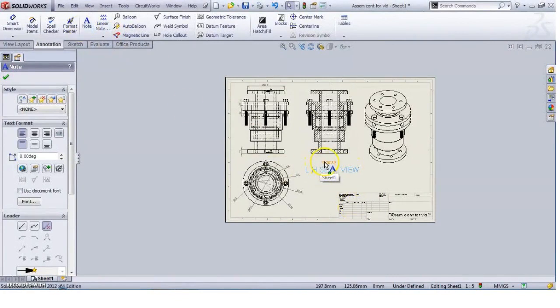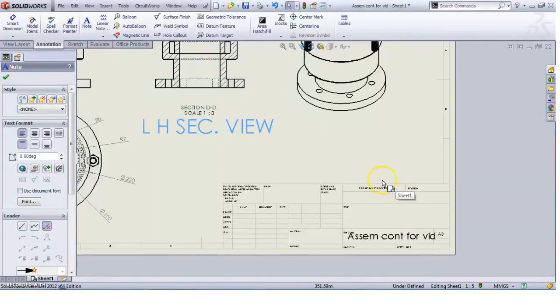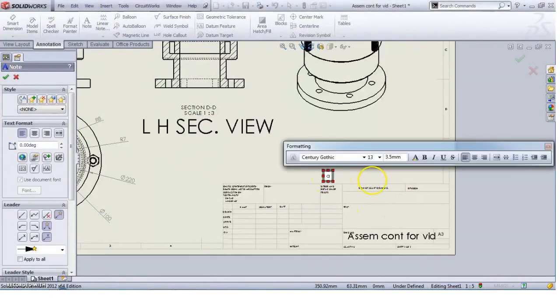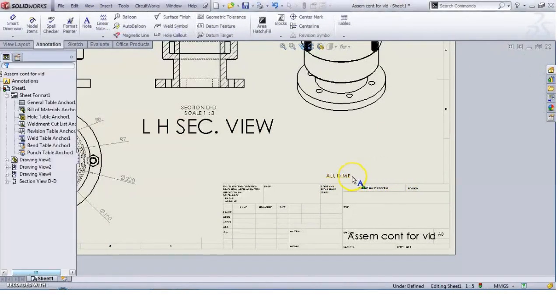Each view will have its name. Like this is the front view, this is the top view, this is the left hand side view, this is the isometric view. One more thing is that you have to add a note that all dimensions are in millimeter. All dimensions are in millimeter. Okay, the same thing we have done in the editor. You have to add this note here.